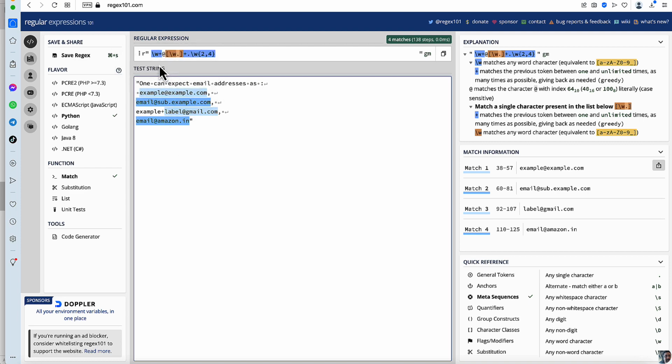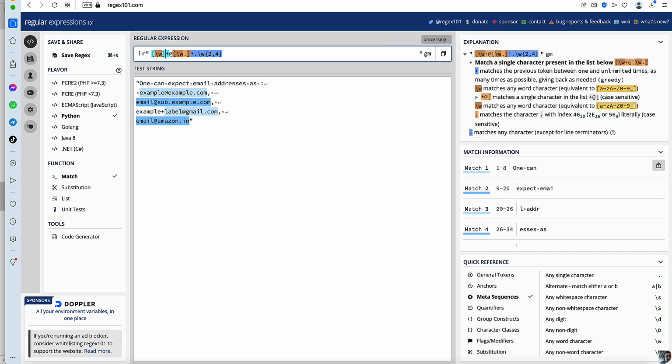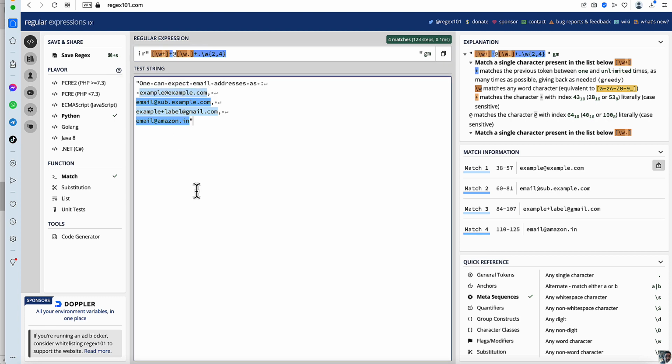That's because \w does not have a plus symbol, so you can add that. If you say plus, now it's able to identify. If you have one more string, let's say email%text.com, if you do this one, it's not able to identify this particular string because there is this character.